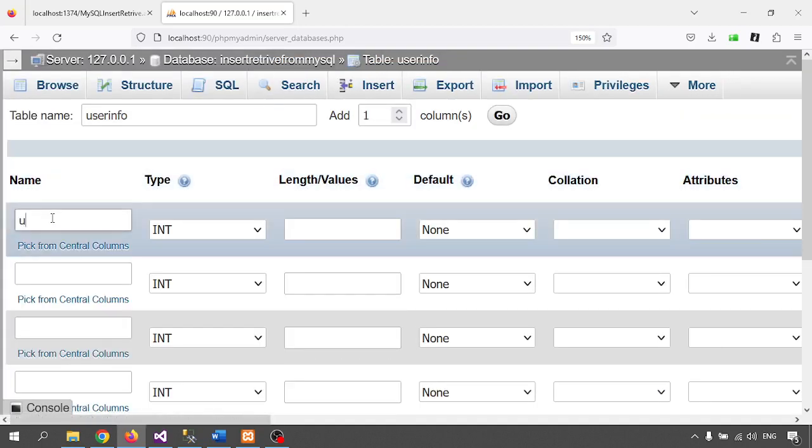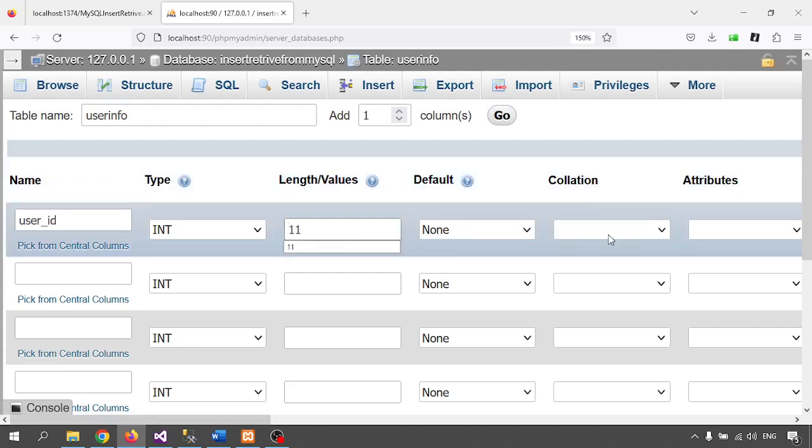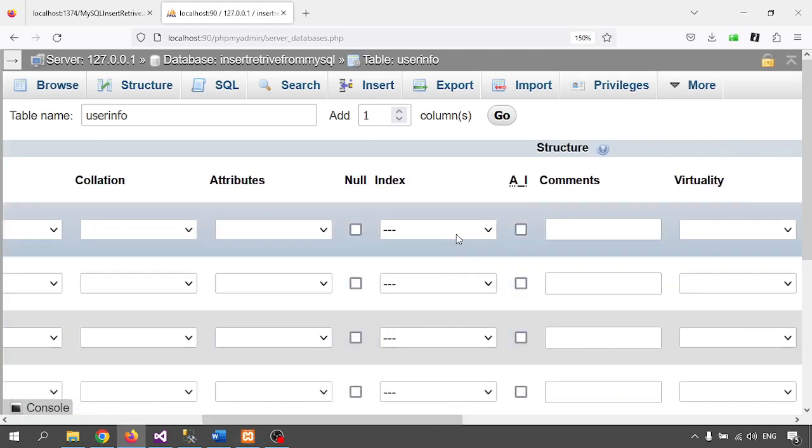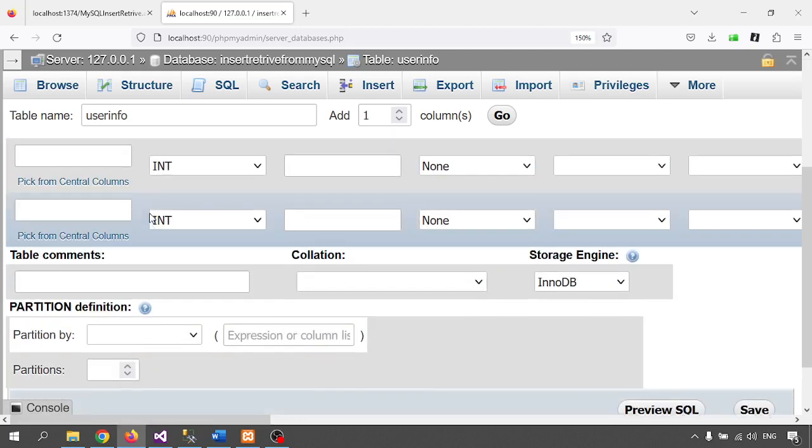First I'm giving user_id, type integer, size 11, and on the right side I'm creating the index. This is the primary key I'm creating for that. User ID auto increment I'm giving initially, so whenever data is inserted, it will increase automatically.